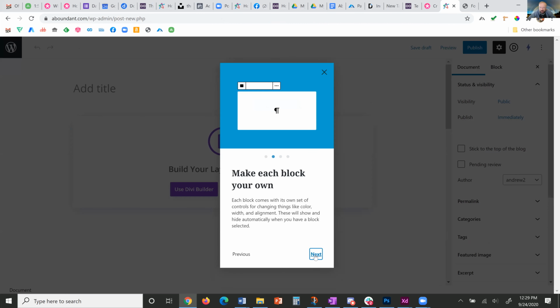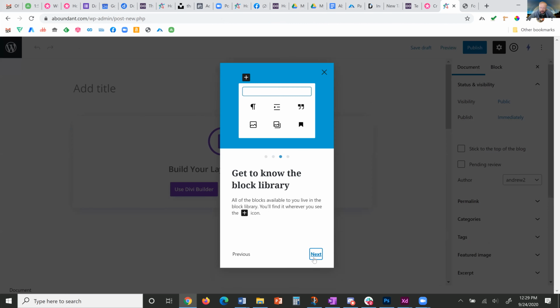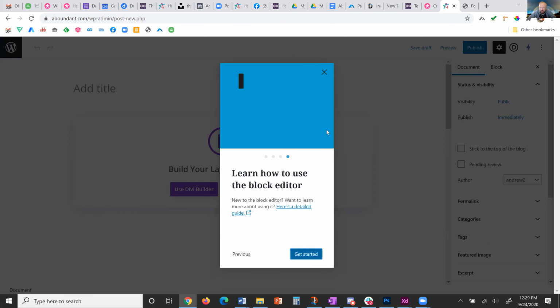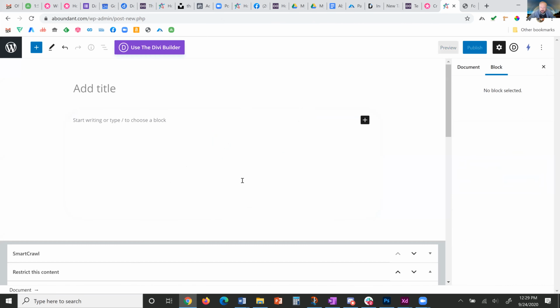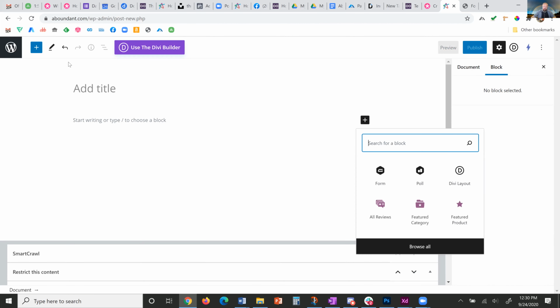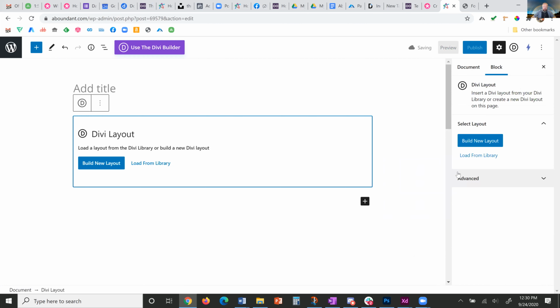Make each block your own. Get to know the block library. Use the default editor is what you would choose instead of the Divi builder. And you go to add a block, which you can do by hitting this add button or this add button. Hey, those are the ones that we just talked about right there. It's easy to find in Gutenberg. Divi layout. Oh, you can inject an entire layout.